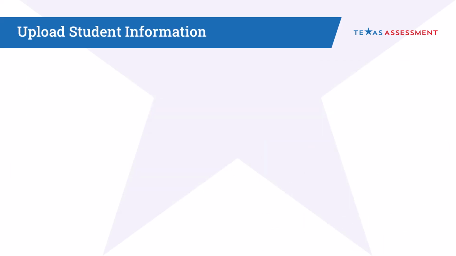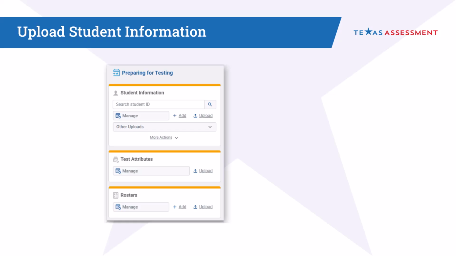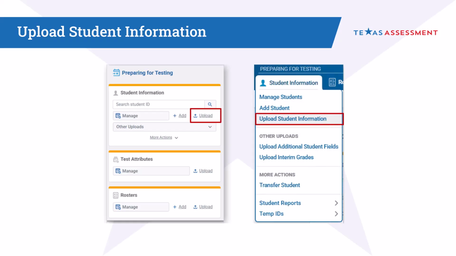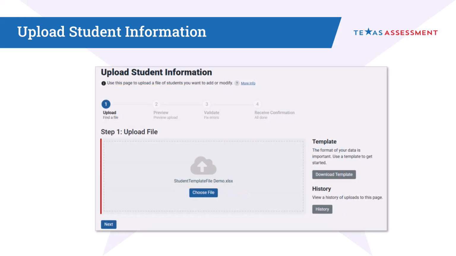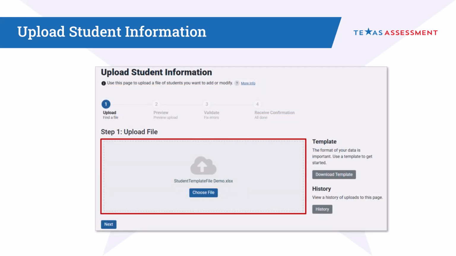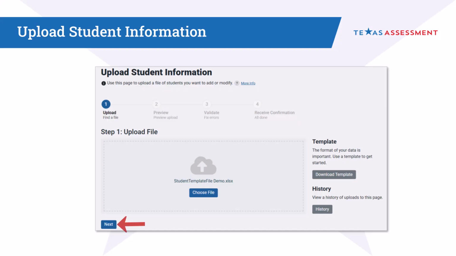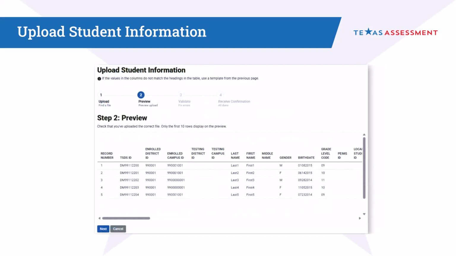When you are ready to upload the file, return to Tide, click Upload from the Student Information card, or select Upload Student Information from the navigation bar. Select Choose File, or utilize the drag and drop feature to upload the file you just saved. Click Next. The Upload Preview screen appears. If everything is accurate, proceed to confirm.